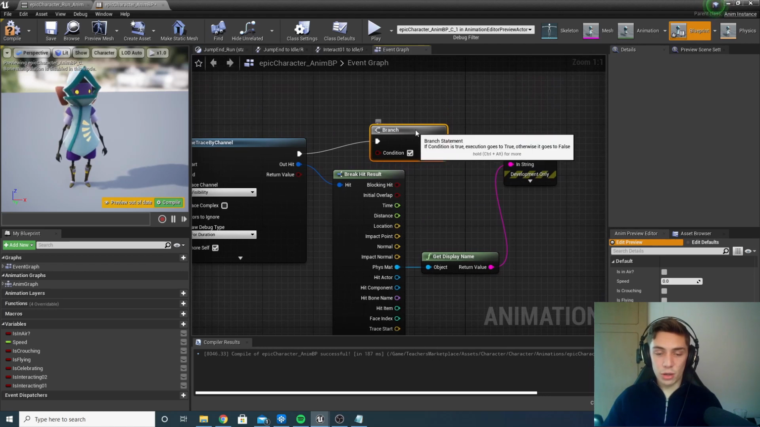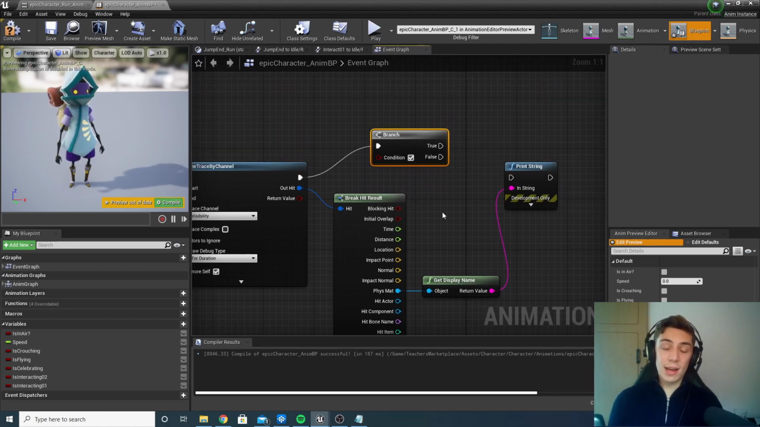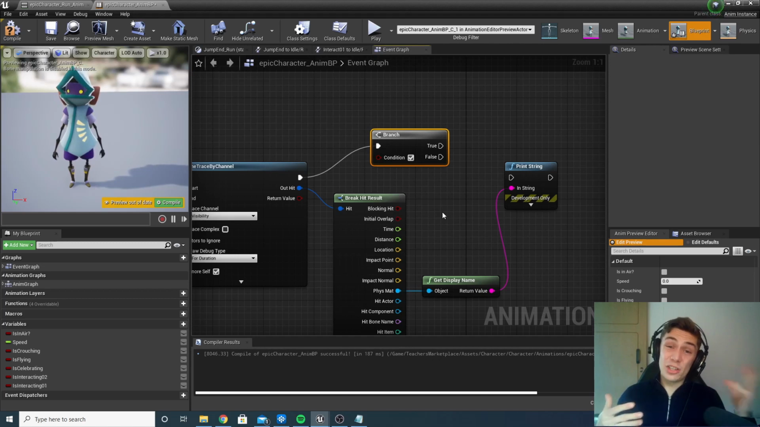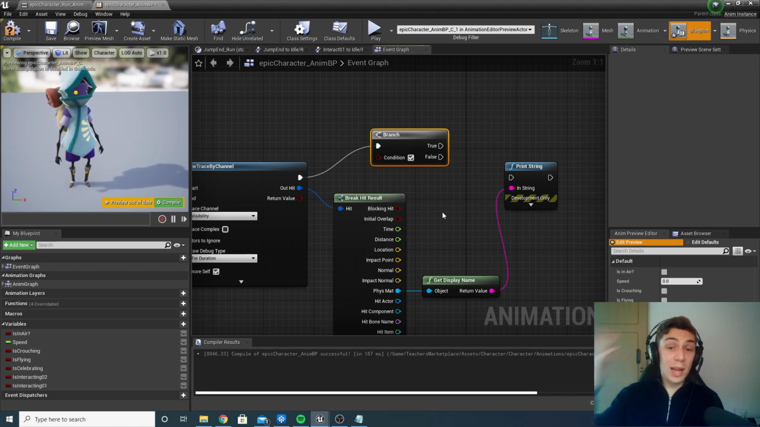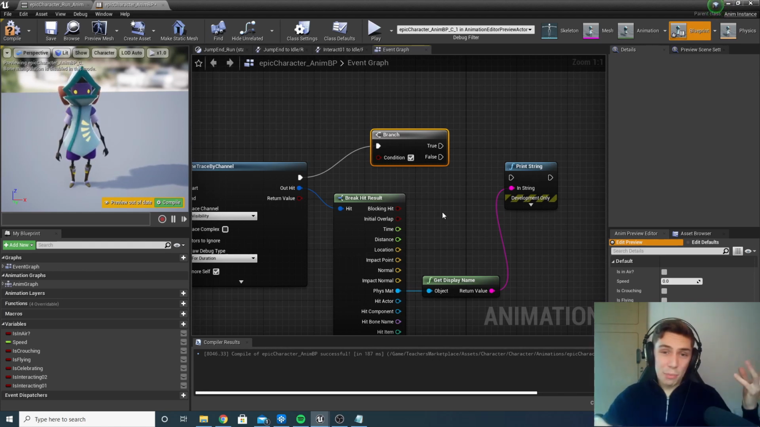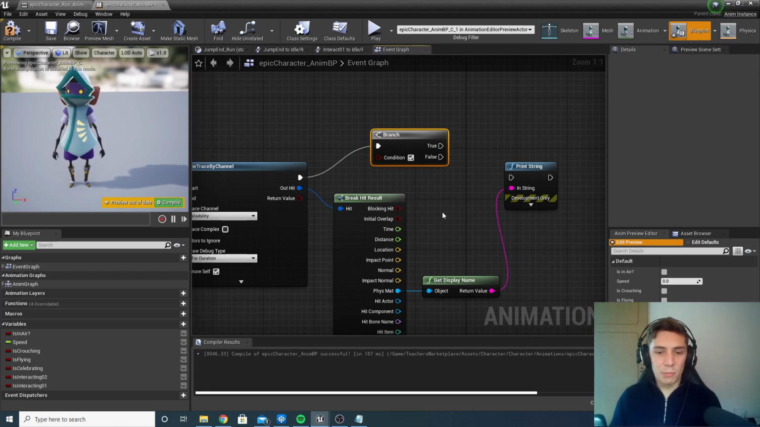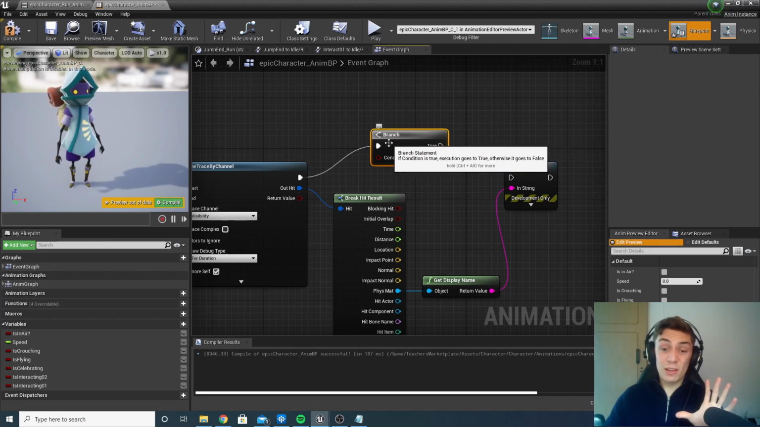Now, what is a branch node? Well, if you've ever looked at any of my Unity series, you'll know that we use if statements quite a lot. An if statement is basically a way of doing something only if a condition is met. For example, you might create an if statement that says, I want you to play a jump sound if the player presses the space key. It's nice and simple. And the equivalent in Blueprints is this branch.